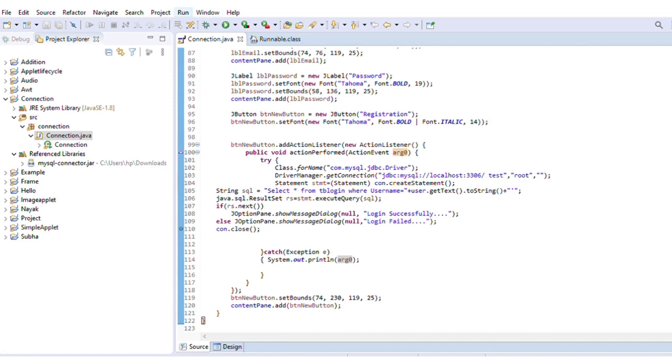Then click and run. It will show exactly your design. If it does, then you can think your source code is correct. Otherwise, you will check it. By this, you can connect your SQL and design your project. Thank you.